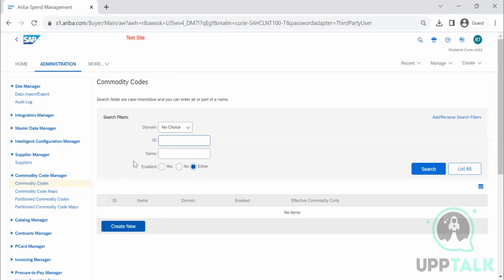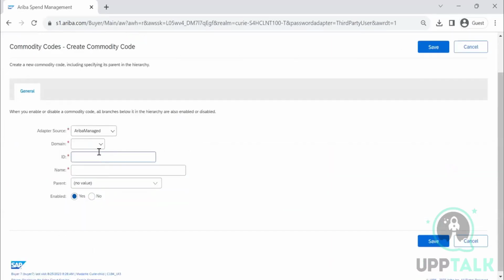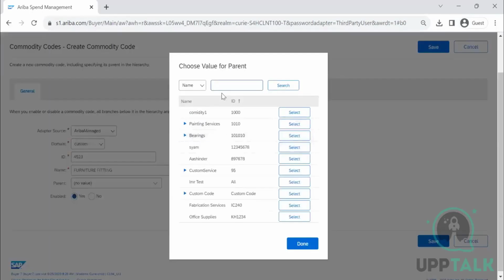Here in the UI you are able to create directly by clicking on create new type of commodity code which you want to create. You provide the name. It is a custom code. I will just put the code as 4523 and the name as furniture fitting. What is the parent group? I need to select. It should be 45 generally.